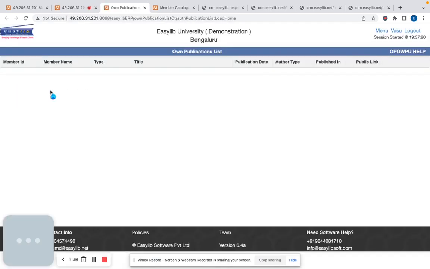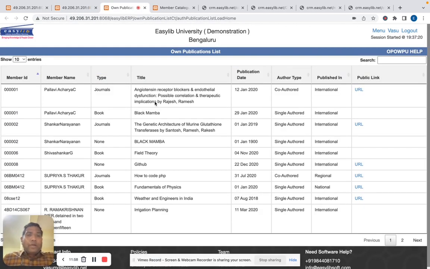So this is your own publications, because you may have a lot of publications, and Easylib provides the ability to upload all of them and make them available for students to view, as well as for bodies like NAAC, India, and so on.